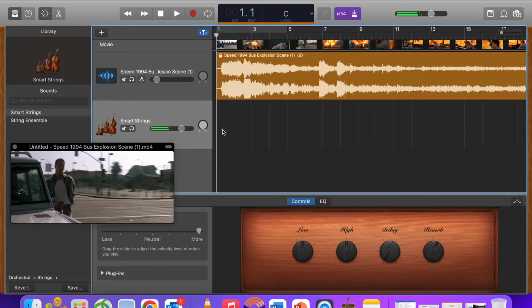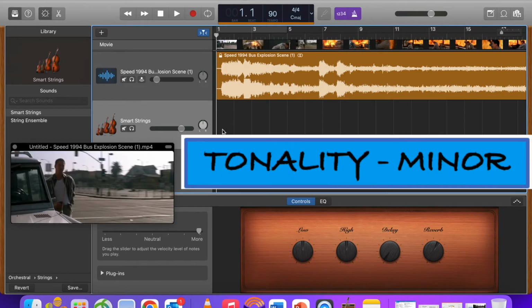Okay, so I have my smart strings set up. I can hear them. So now we have the instruments. So instruments ticked. Number 2, we need to know what tonality we're playing in.